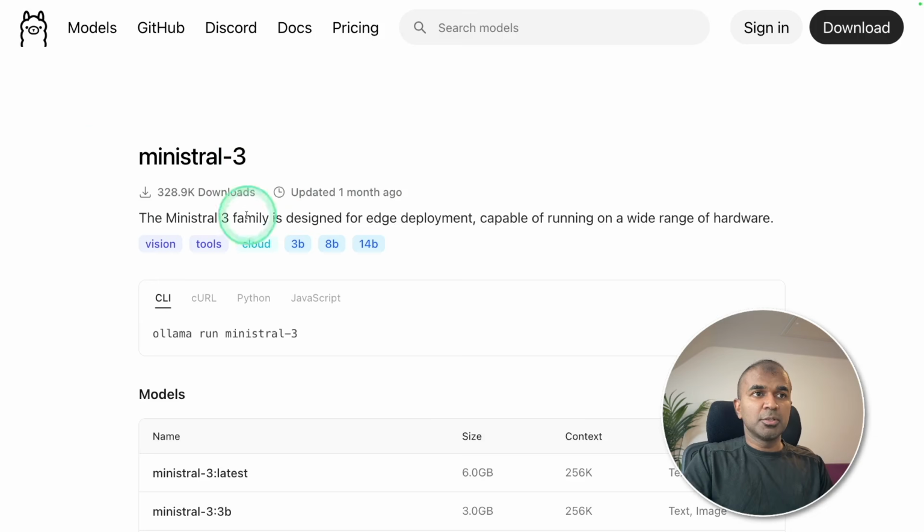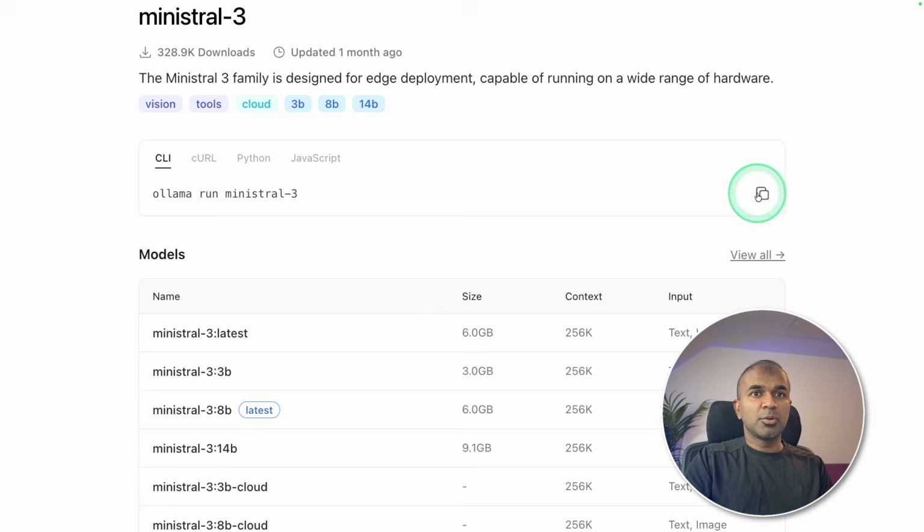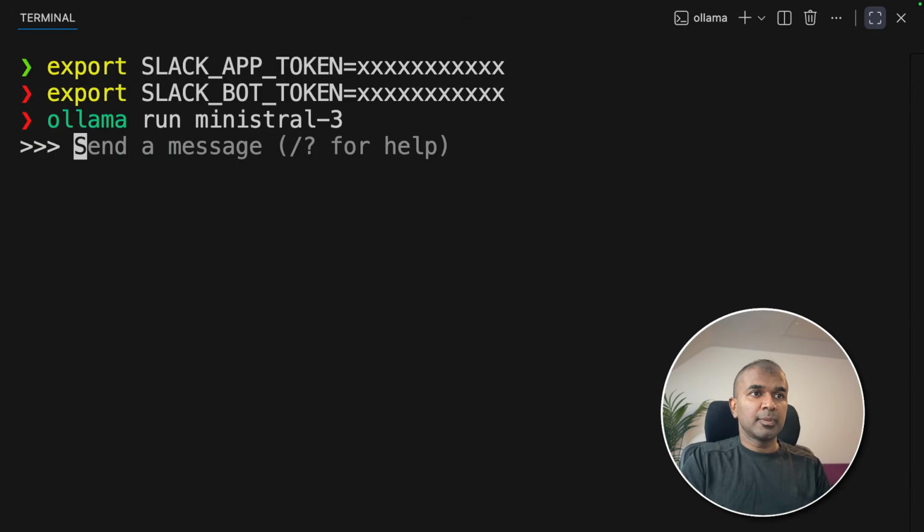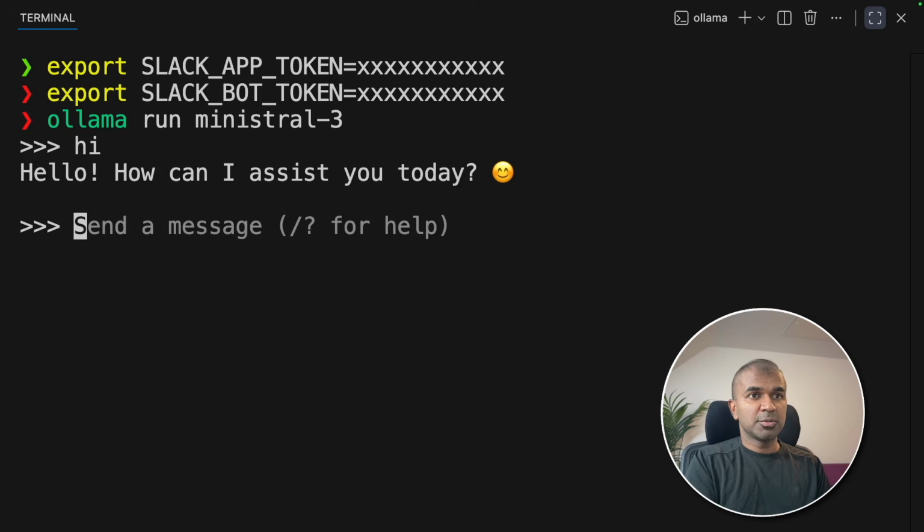I'm going to choose Ministral. So here's the command to download it. Copy that and then run that here. Now it's all downloaded. I can just verify by typing a hi message, and here is the response. So all working. Going to exit like this.